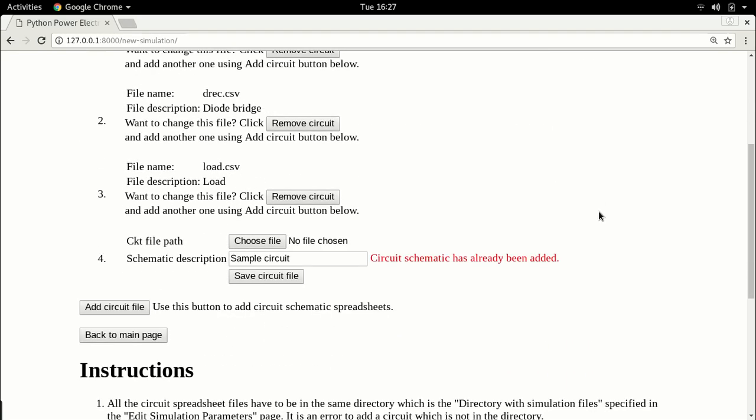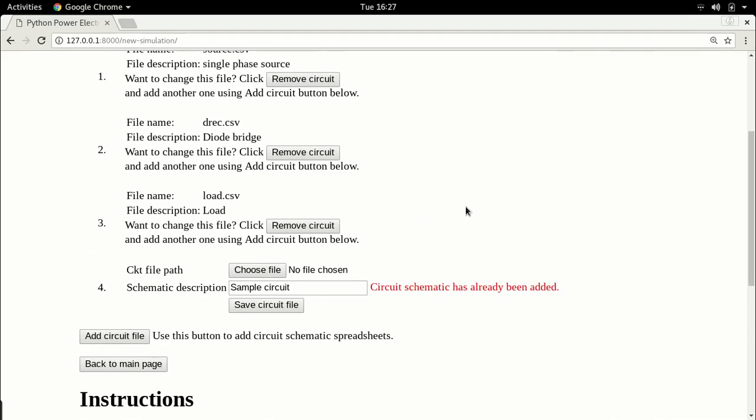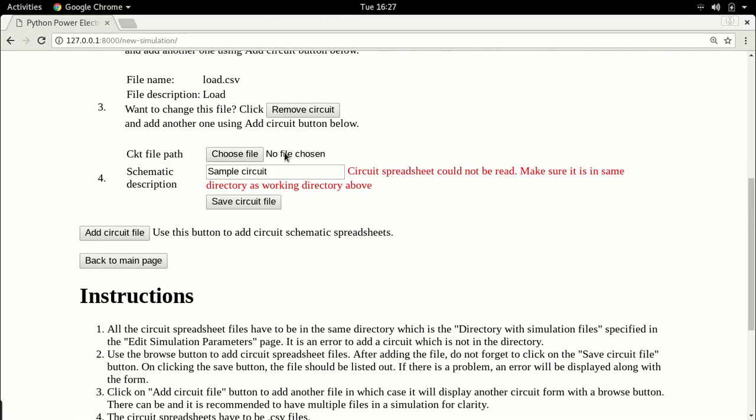So now, another thing. One thing I need to tell you is, for example, this particular number 4. We were working on number 4. We were looking at ways in which we could add this fourth circuit. But remember something, until you click on save circuit file, it won't save. For example, if I click on save circuit file, now I haven't chosen anything. So it says circuit spreadsheet could not be read because I haven't chosen anything. But until you save it and it appears here, it has not been added.